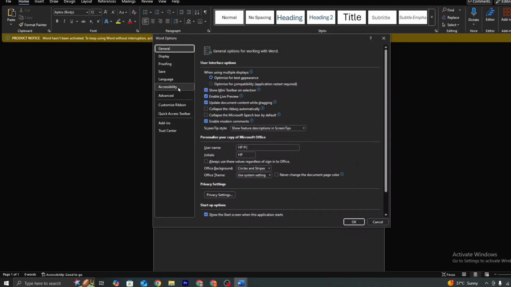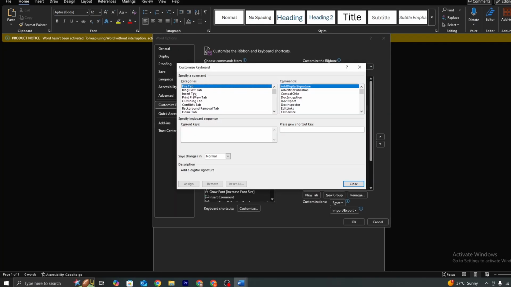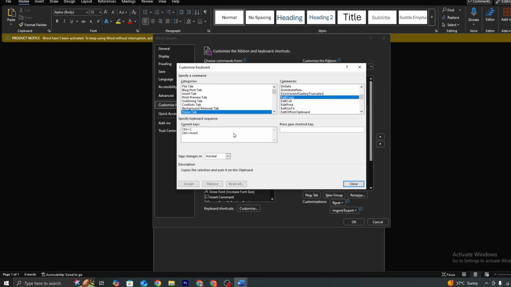Next, click on Customize Ribbon and then select Keyboard Shortcuts Customize at the bottom. Now in the Categories list, click on the Home tab. Scroll down and select Edit Copy. In the shortcut box, type Ctrl+C, then click Assign.